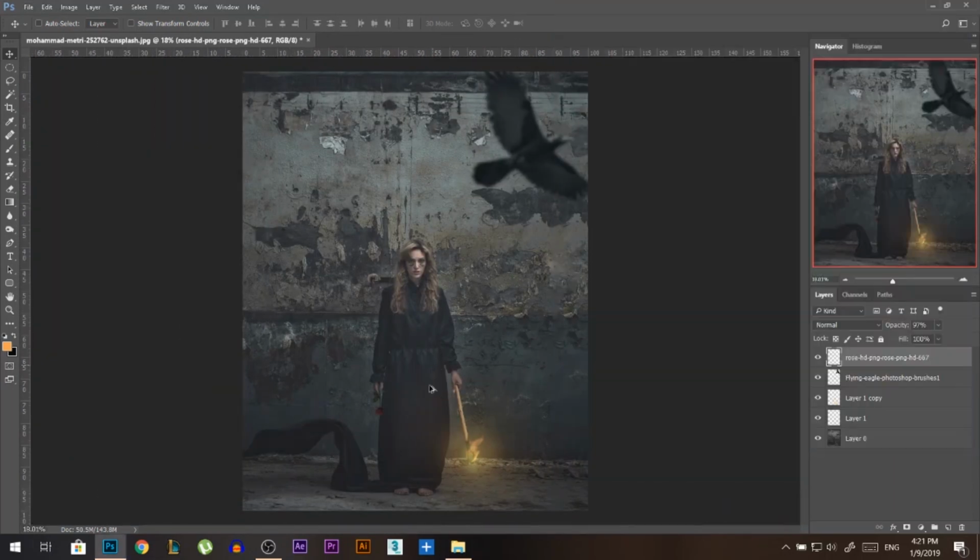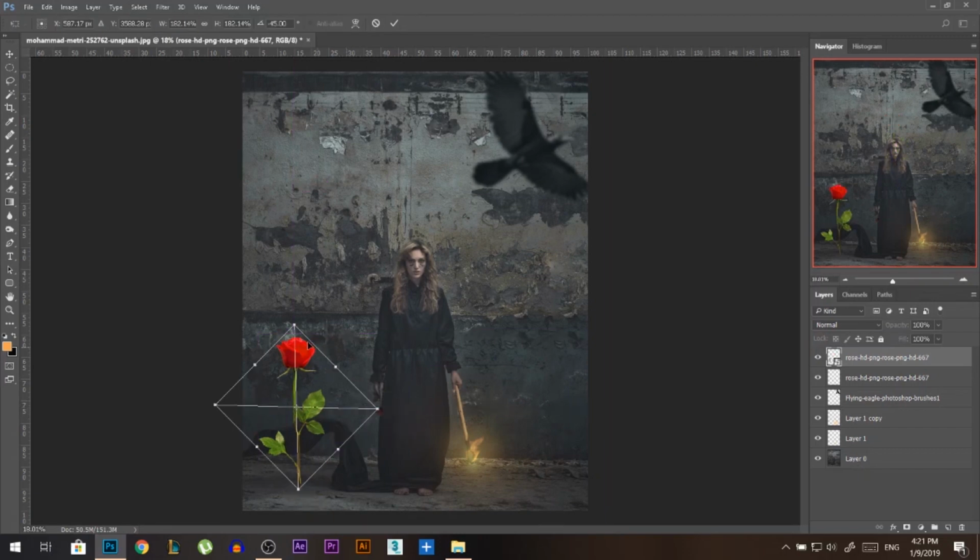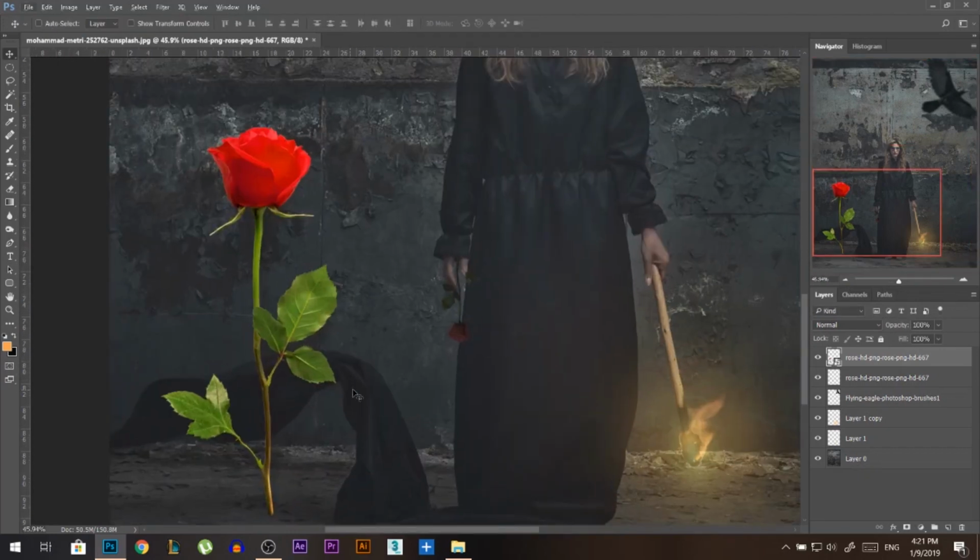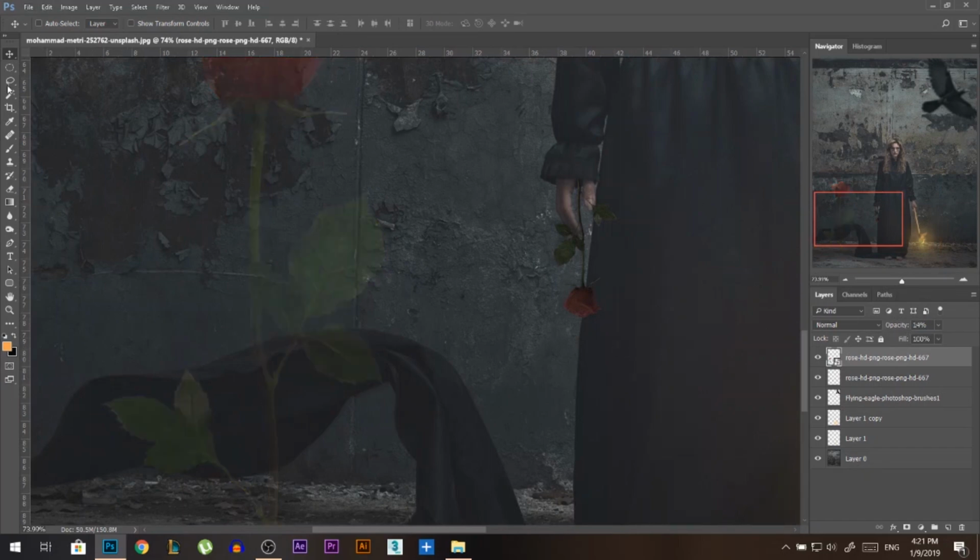Okay, let me bring another one from that flower. This time I'm gonna put it here somewhere on the floor, something like that. Too big, let me make it a little smaller. Okay, and then I'm gonna just lower its opacity so I can see behind. I'm gonna take the polygonal lasso tool and make a selection of the dress. I want it to be behind the dress. So I'm just gonna make a selection like that.